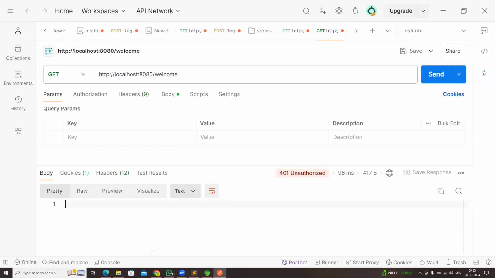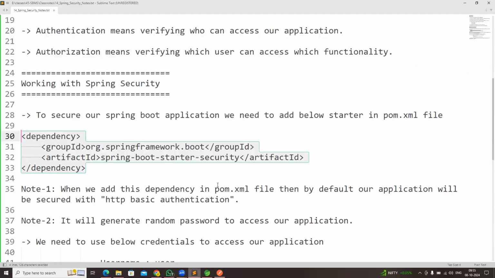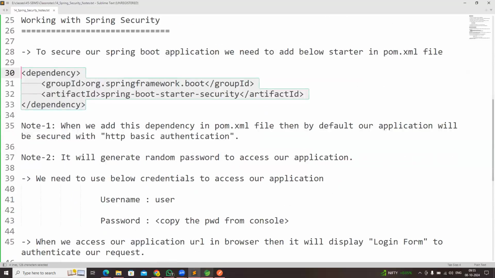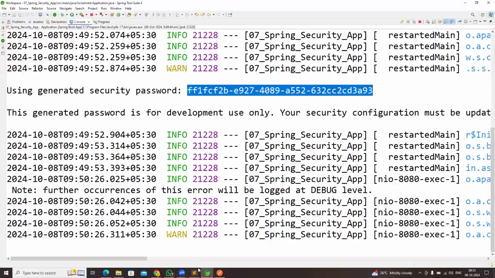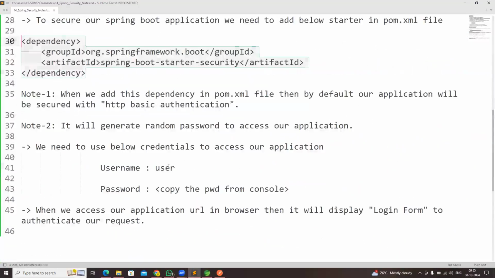Boss, you cannot access this application because of security. So my REST API is secured. Now how to access a secured REST API? First of all, you need to understand what security is available for our application. Basic security is available. For the basic security, the username is user and the password is available on the console. Now in the browser, if you access, it will open a login page. Then you can enter your username and password to access that.